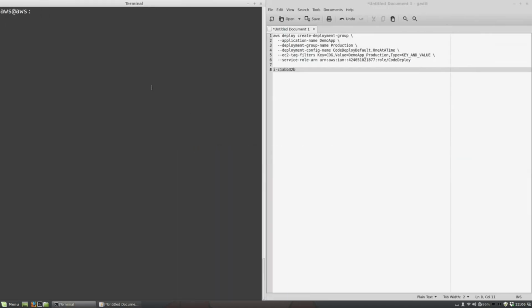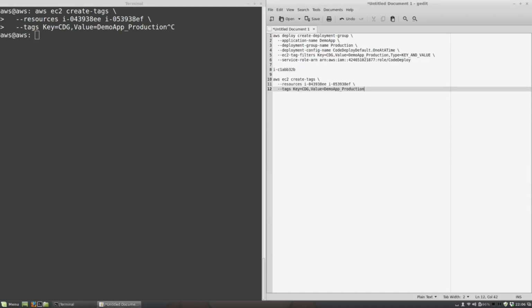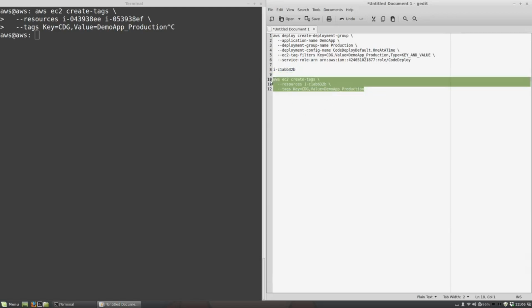So basically what we need to do is create a tag on the EC2 instance itself. The tags actually live on the EC2 instance, and that's how CodeDeploy finds machines when it goes to do deployment. So the command is pretty simple. All you need to do is take the instance ID and the tag that you have to define and go ahead and assign it to it. So put the command together over here on the right, paste it into the screen on the left.